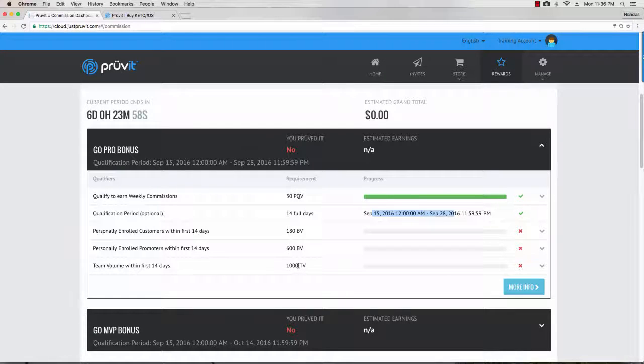And then you have to have a total team volume, so you might need to get another customer or 2, or maybe another promoter. If you were starting the Go Challenge right away in the beginning, you'll get to count your own volume towards this team volume, so you'll have the required amount. Just make sure it's all green. If it's not green, just go find another person or 2. Make sure you do it before the qualification period ends.